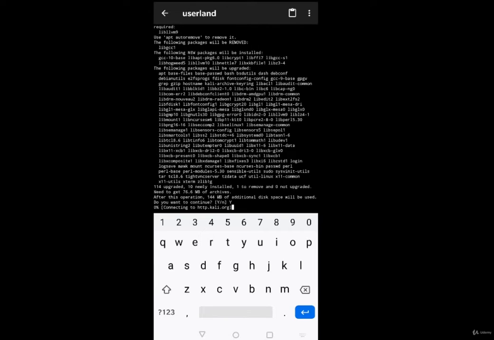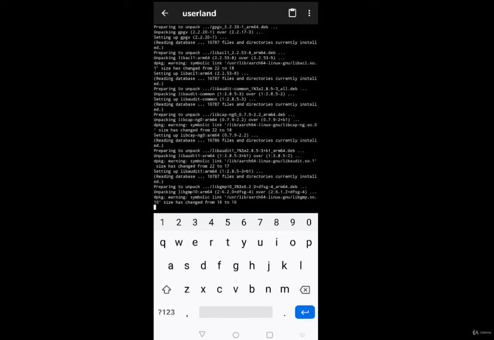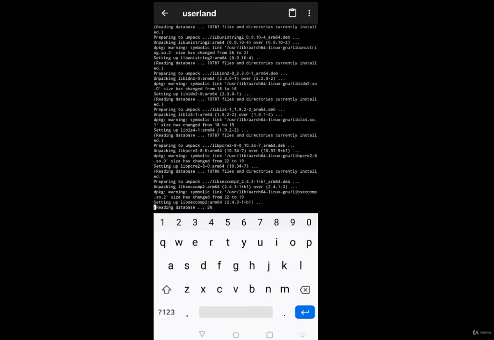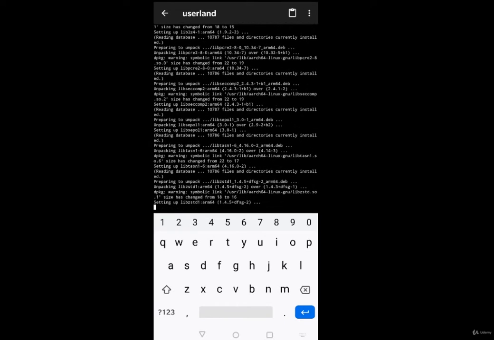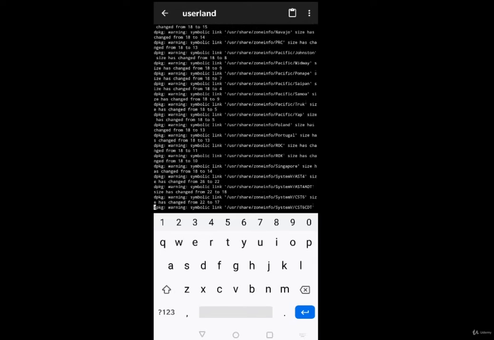So you don't require a rooted device to run Kali Linux. You can easily run Kali Linux with the help of Userland. As you can see, the files are getting extracted and all the packages are getting installed. This is one of the best tools you can use, and this is not easily available anywhere, whether on YouTube or elsewhere.